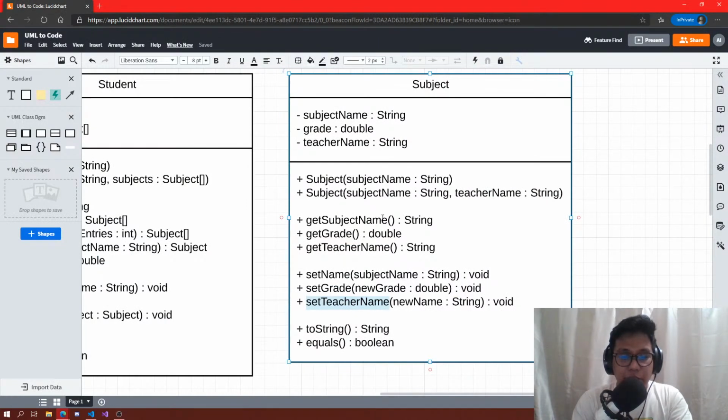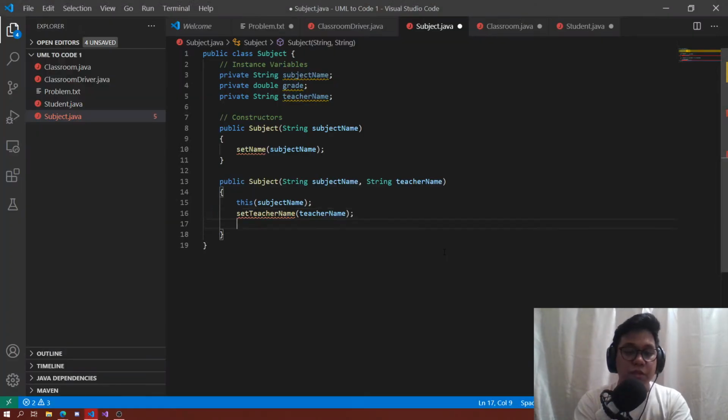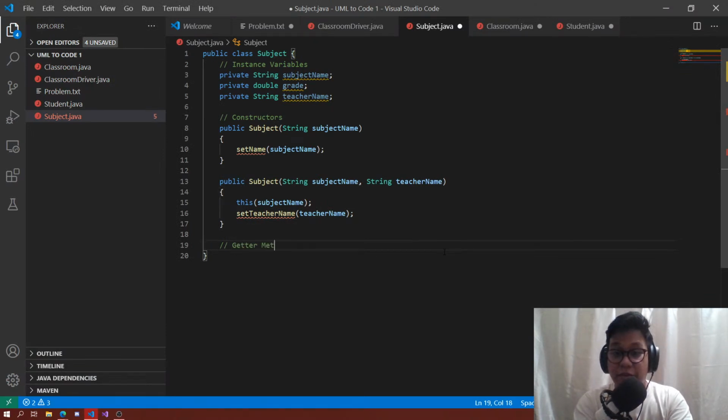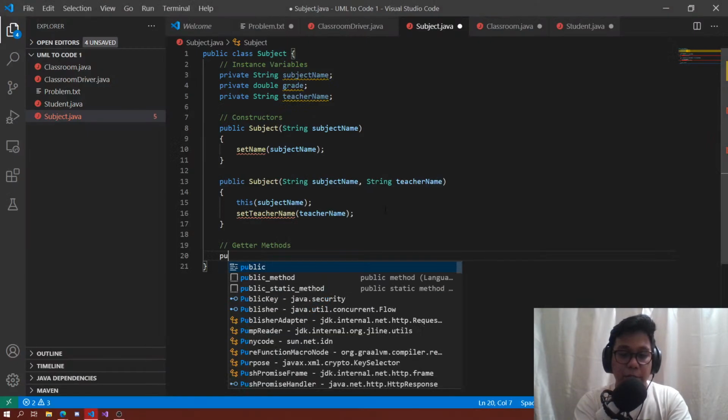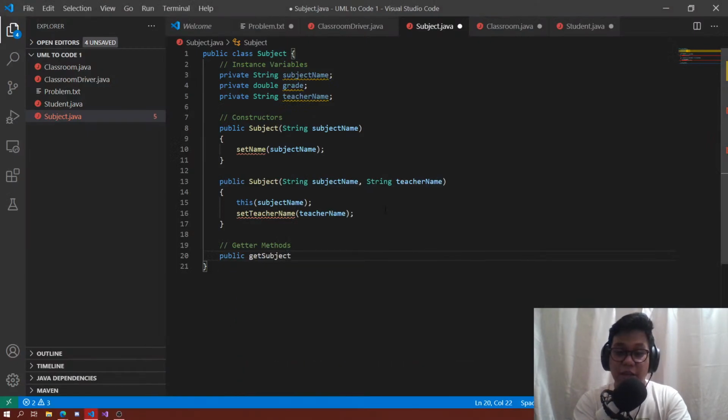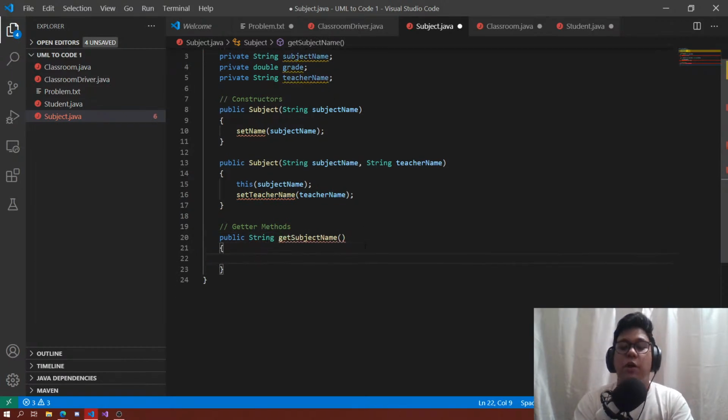After coding the constructors, the next thing we need to code are our getters. Getter methods. First, it's declared as public. We're going to get the subject name, so public get subject name. Oh, sorry, forgot the return type here. It returns a string because we're returning the subject name. It doesn't have a parameter within it.